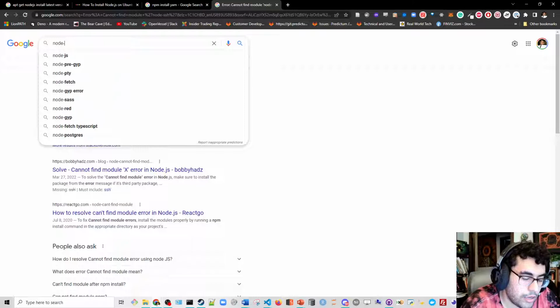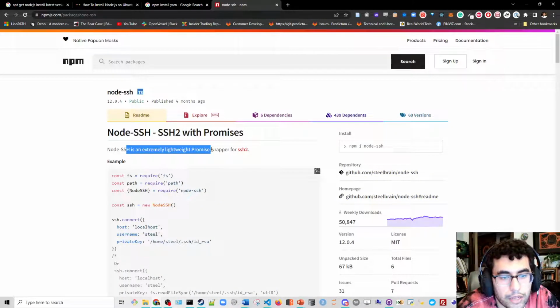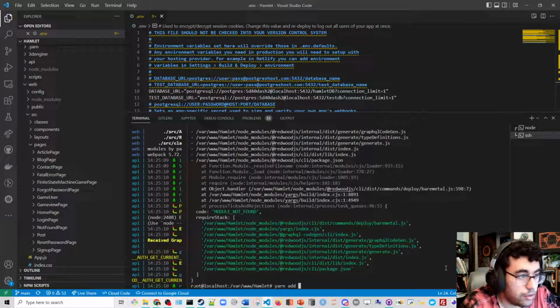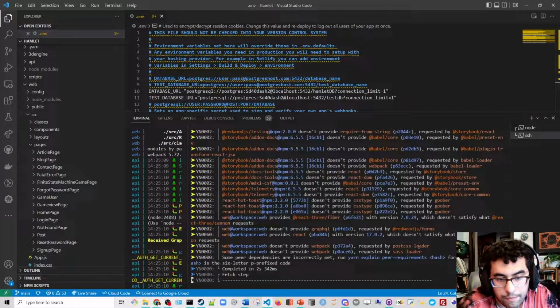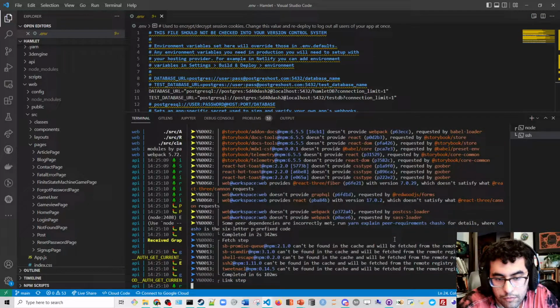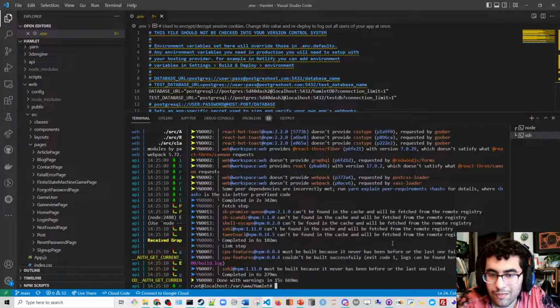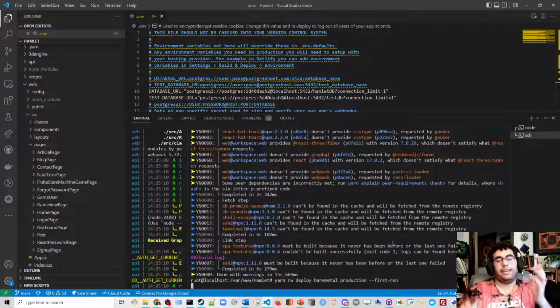So ant node ssh, go here. A promise wrapper. Yarn add node-ssh, solution step. All right, so I think that solves that problem, hopefully.